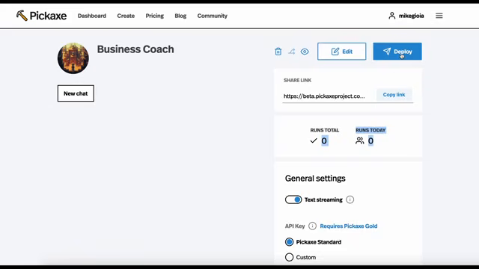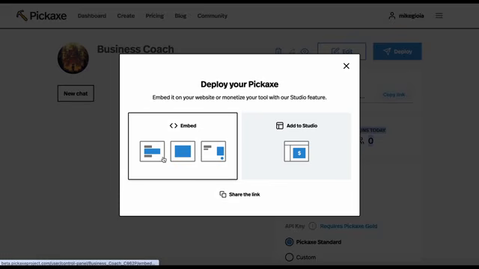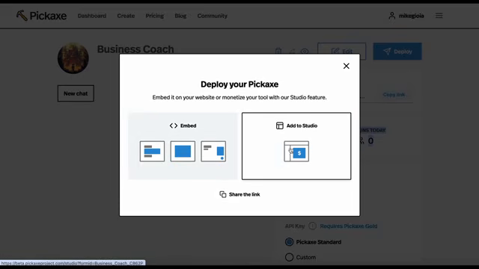And finally, if you're happy with it, you can deploy it, either as an embed on your own website or someone else's website, or you can add it to a studio so that you can monetize it through the Pickaxe platform. I hope this was a great high-level overview of the Pickaxe Builder.